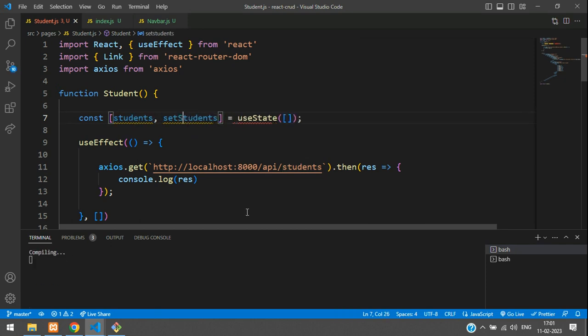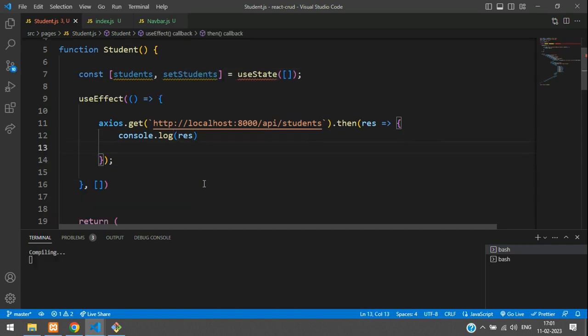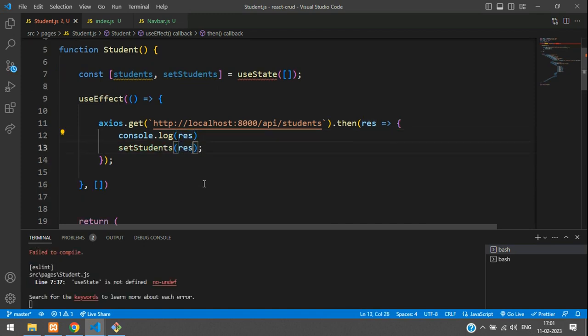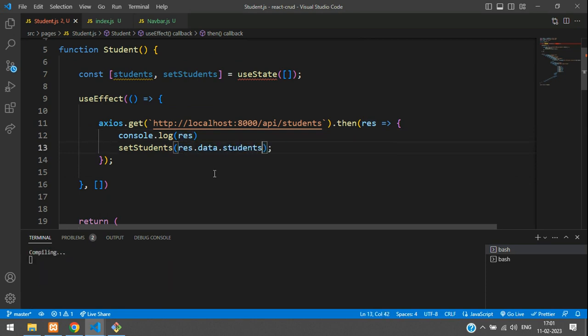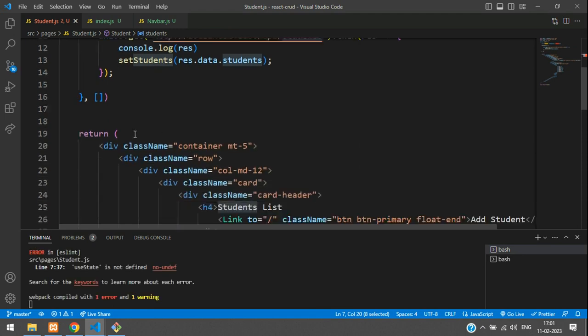Make this capital also. So let's copy this and move inside your Axios function and paste here. Hit enter and you get the response. So response dot data dot students. Okay, so this students record will be stored inside your students variable. Perfect. So now guys, let us copy this and get below.